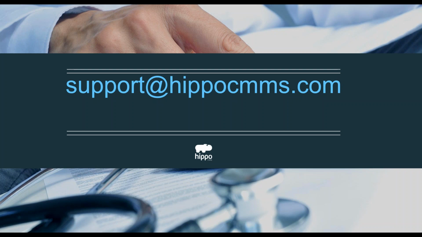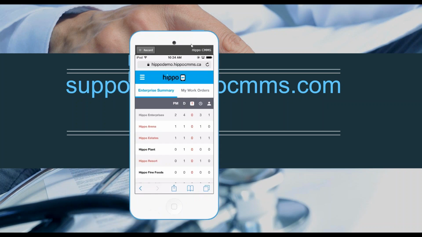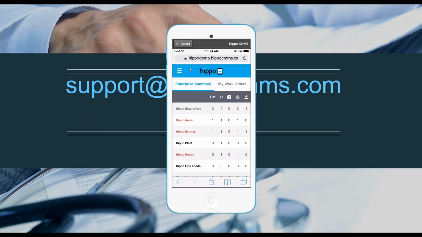Okay, next question is, does it matter who owns the mobile device, company or technician? It does not matter who owns a mobile device. If it's a personal device or if it's a work device, everyone will access Hippo the same way. Again, it's the same URL as your desktop. Open up your browser on your mobile, type in your client id.hippocmms.com.ca. You can access it from home as long as you have the permission to.